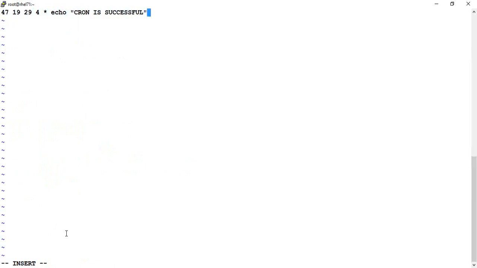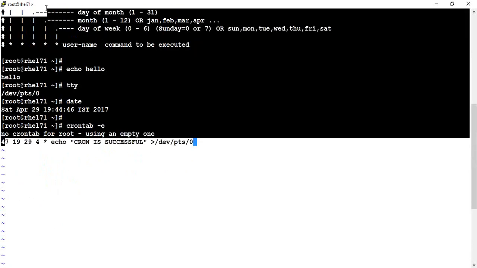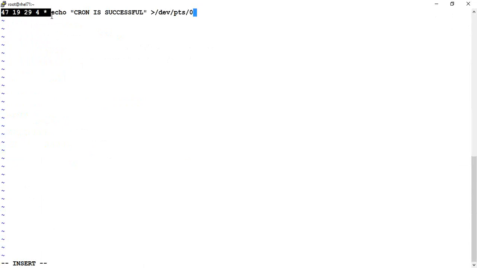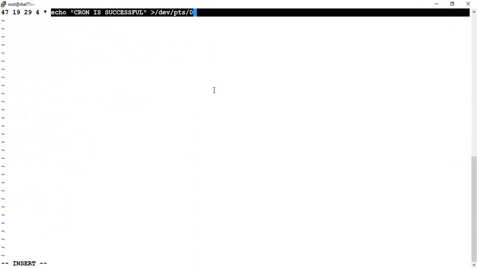But it is not enough. I just don't want to print it, I want it to display. So I will use the redirect symbol to show this output on /dev/pts/0. See guys, I'm saying that at 47 minutes past 19 hours on 29th April, any possible date, I want it to print this message and display the output on PTS 0.